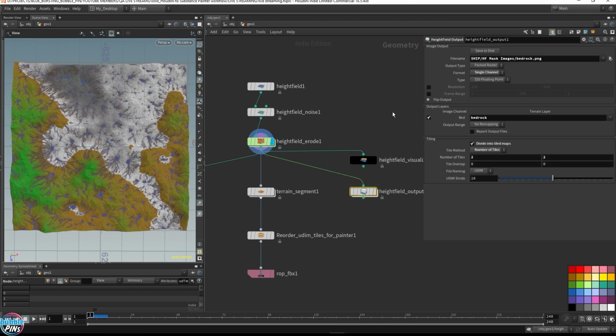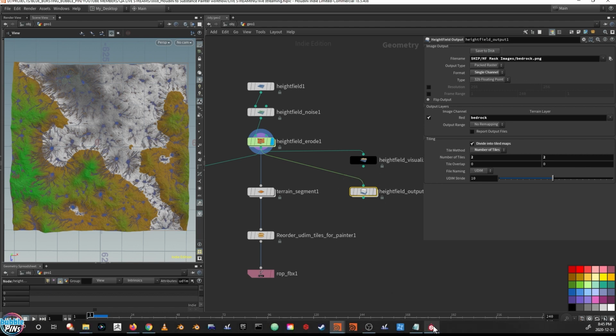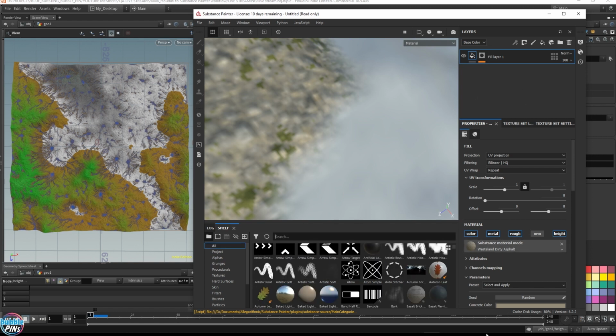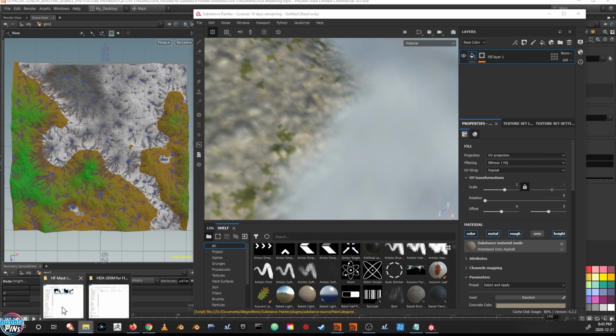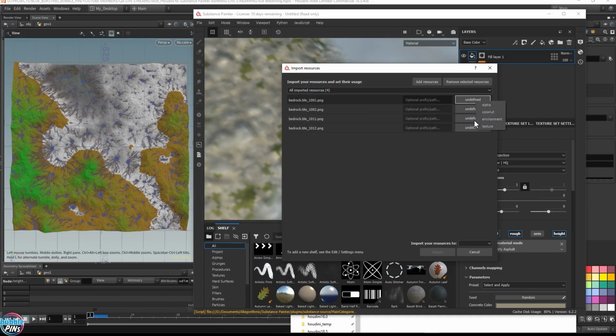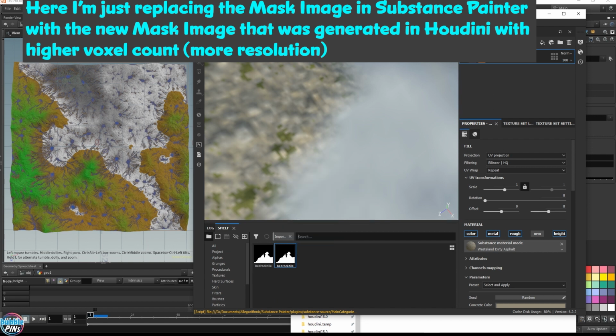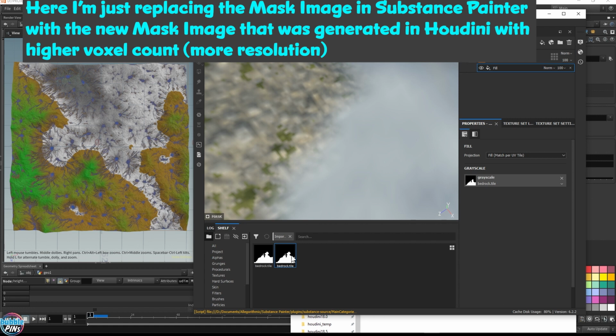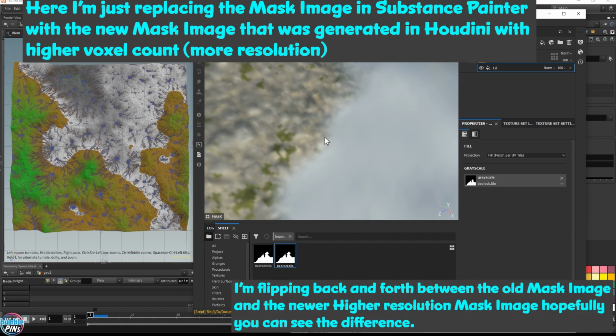So let me output this again. We're going to save it one more time to overwrite it. Now I'm not sure if Substance will just update. Probably not. What I can do is, I wonder if I can click and drag it. It doesn't know better because this is a new one. Let's see if I can click, update this.